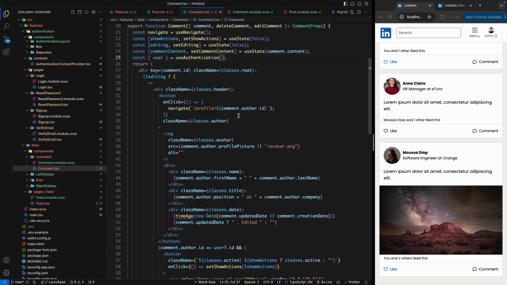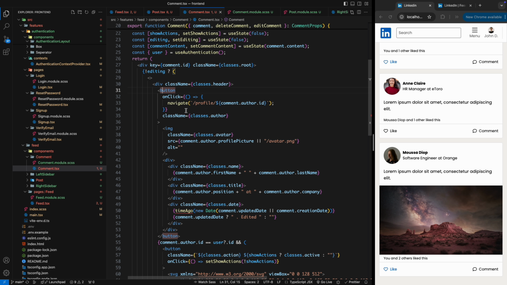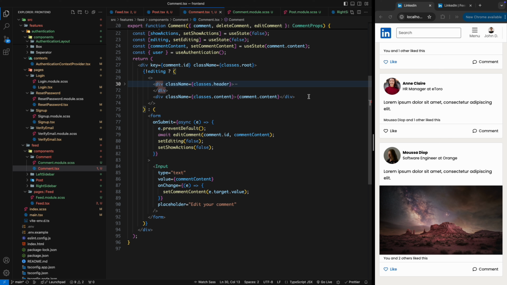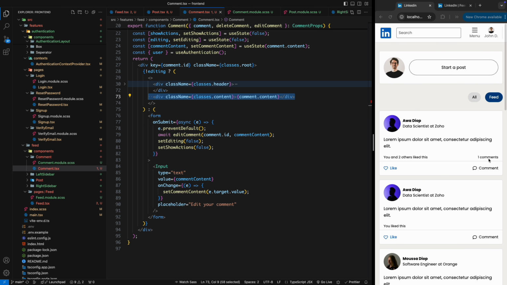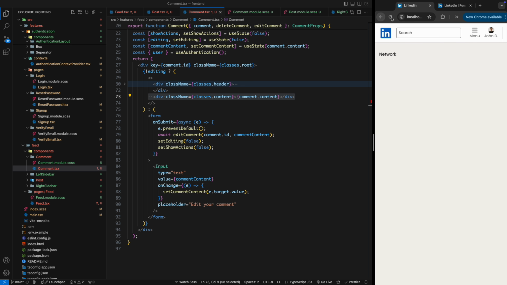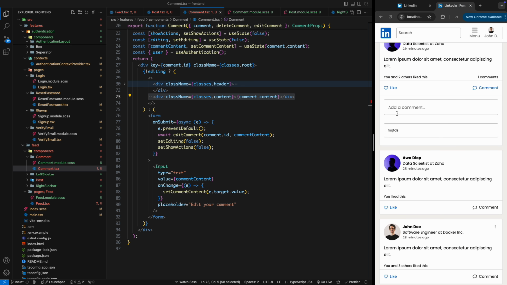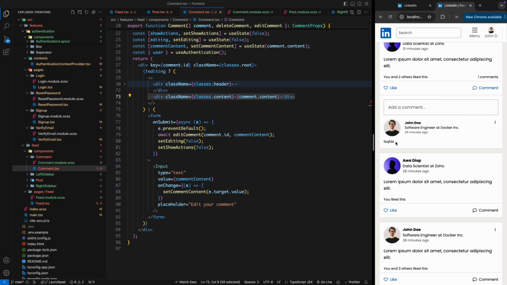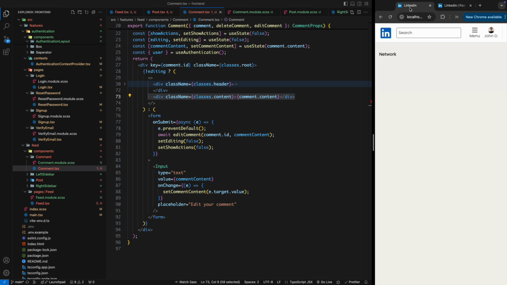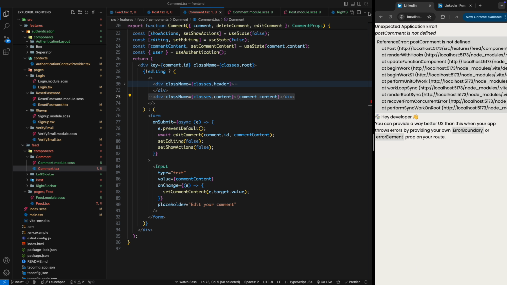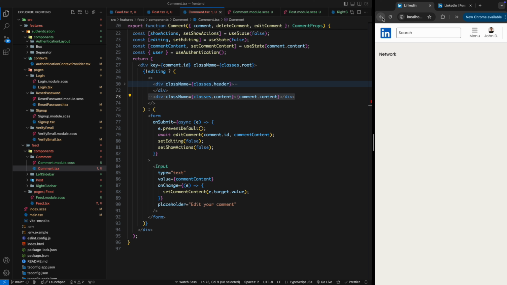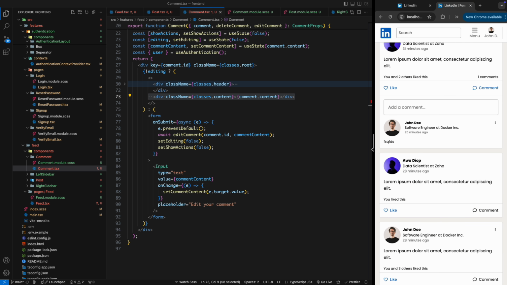Then the content of the comment itself is made of two divs. The second one is simply rendering the content of the comment. Okay, so the content of the, sorry, I'm gonna be showing you this here. So the content is just this. Okay, come back. Okay, I know why this is happening. We're gonna fix this in a bit. So the content of the comment is this, and then at the top we have the header.